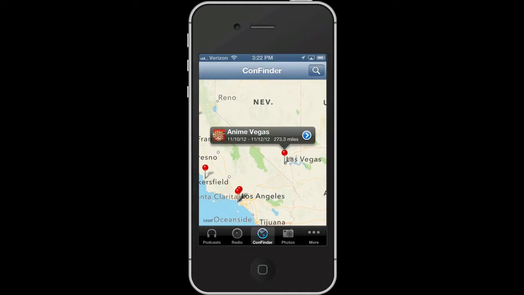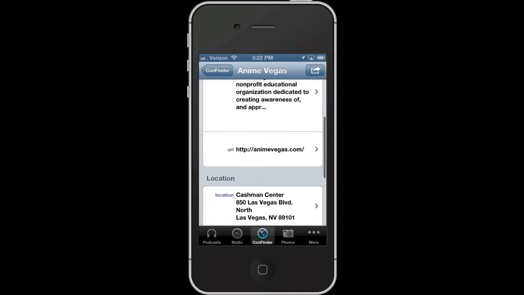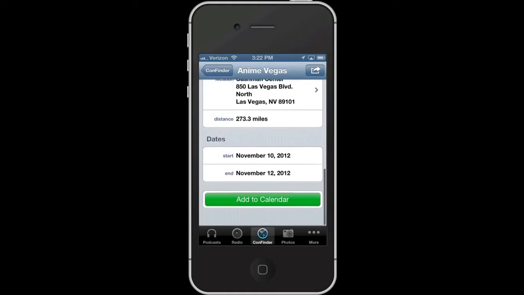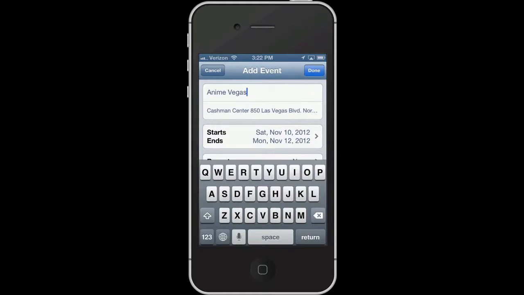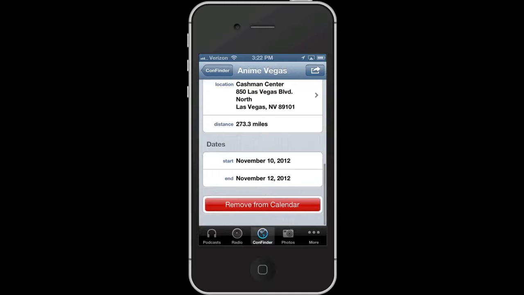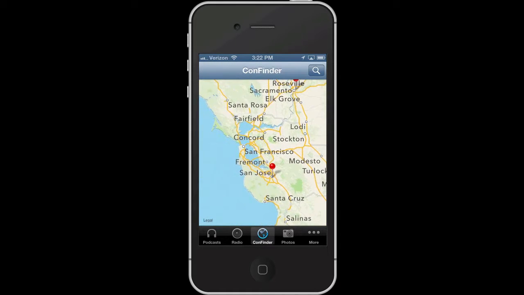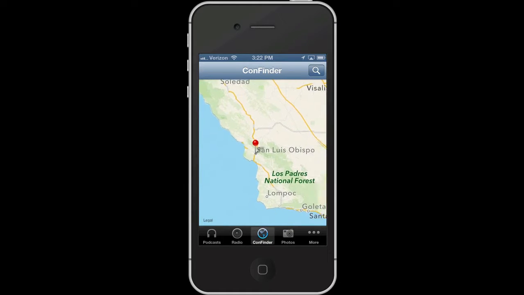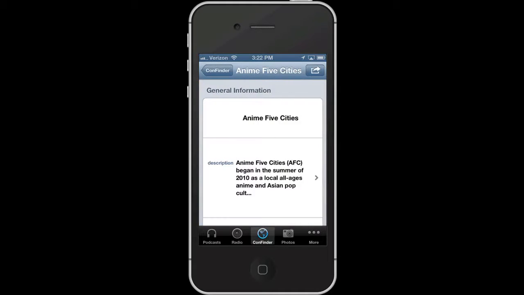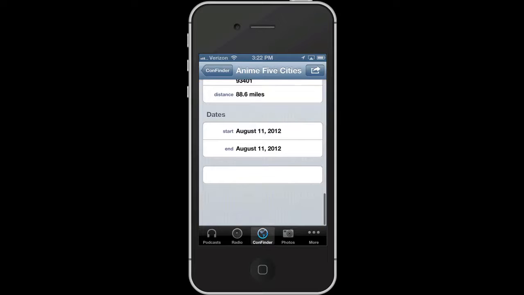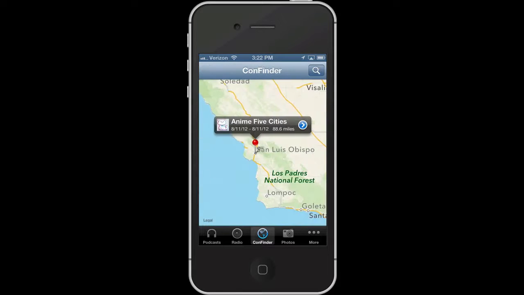There's Anime Vegas. Get info on that. Add that to our calendar if we like. And zooming in here. Here's FanimeCon. And coming up pretty soon now, I think in about 2 weeks or so, is Anime 5 Cities. So that's pretty cool.